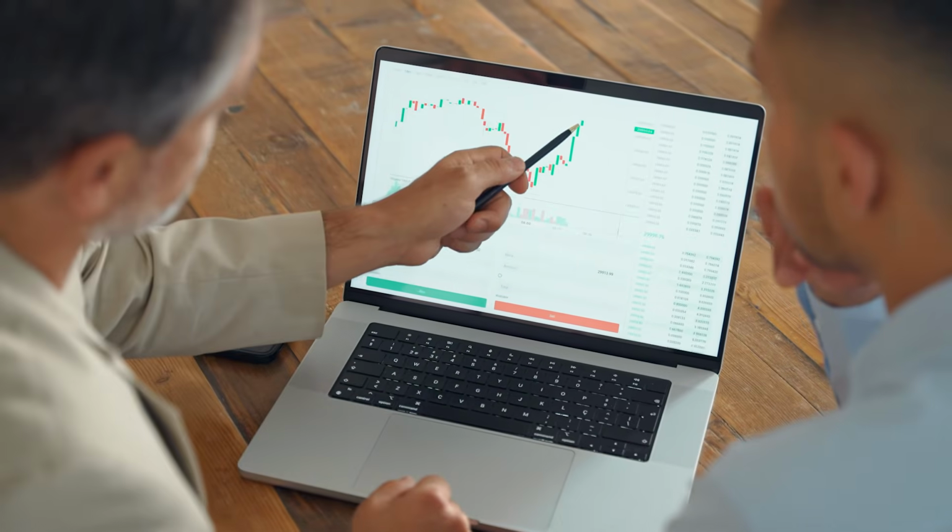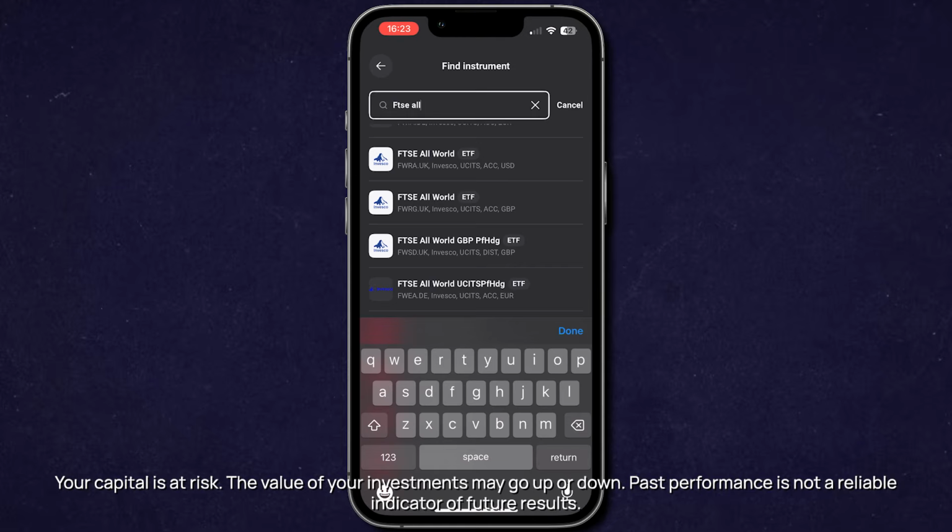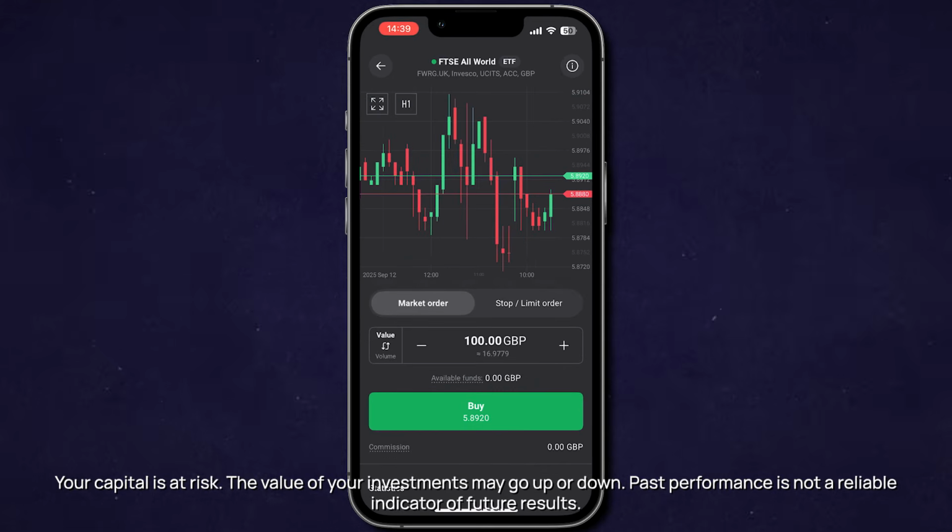Making an investment with XTB is also pretty easy. Once you've done your research and found the investment you want, click into it and you'll see a candlestick graph of its performance.